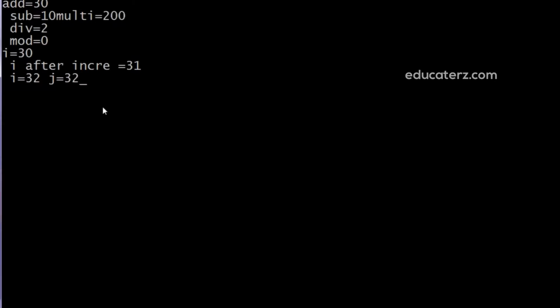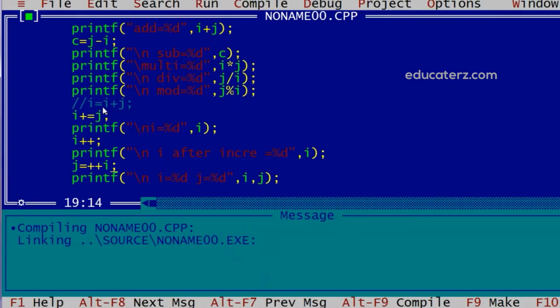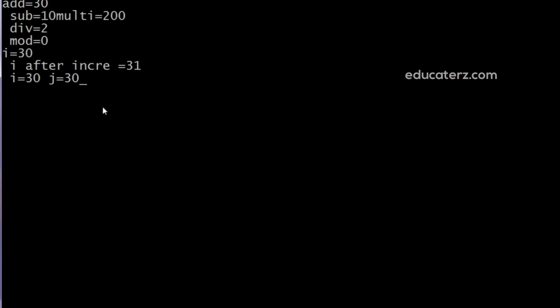Now you can see here i is 32 as well as j is 32. So this is the difference between post increment and pre increment. Same is true with the decrement also. If I have a decrement operator, first the decrement is done by 1 and then it is assigned, so i and j will reflect the same value, that is 30.